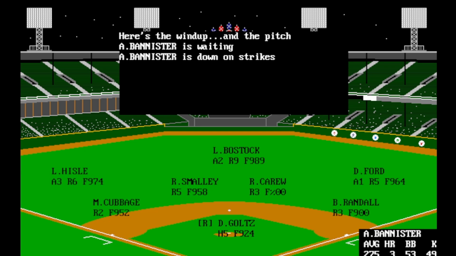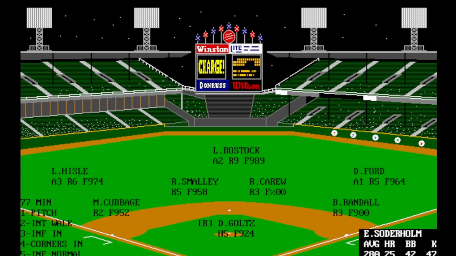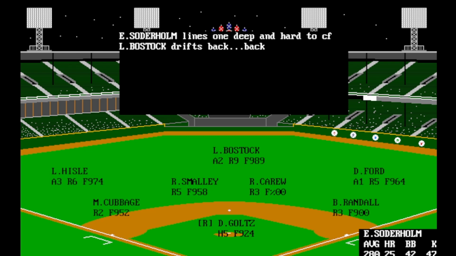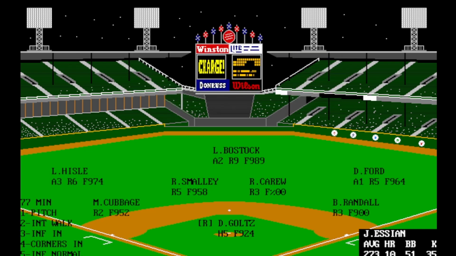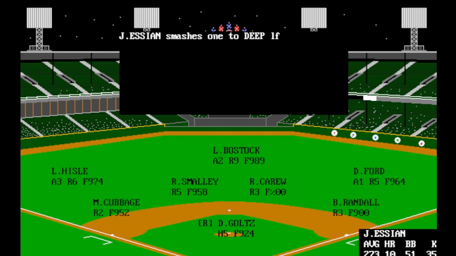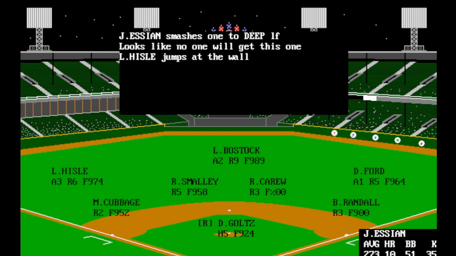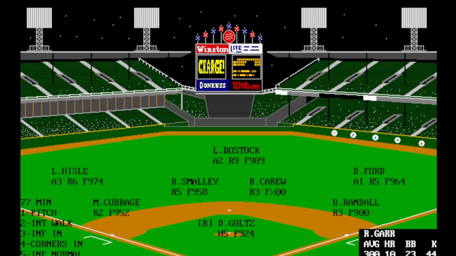Alright. Bannister is waiting, and he goes down on strikes. Soderholm. Deep, hard to center field. And caught. Oh, Essien, it's out of here, and we've got a tie ball game.